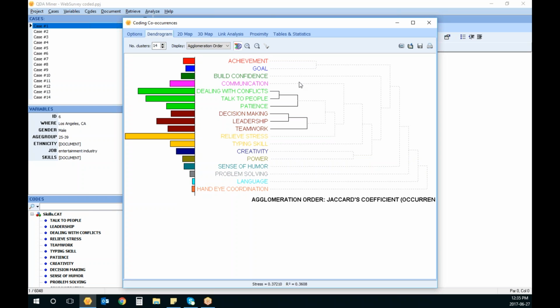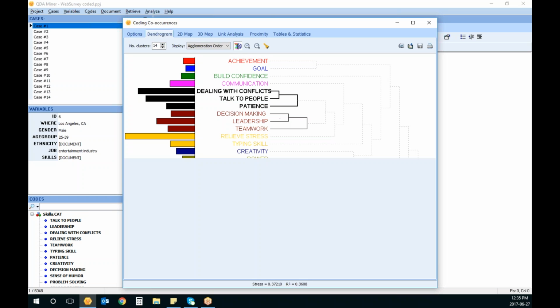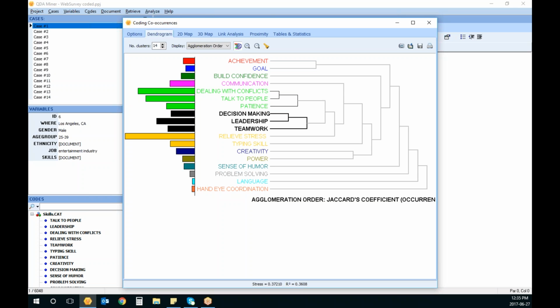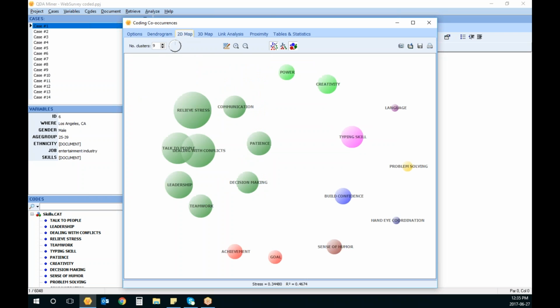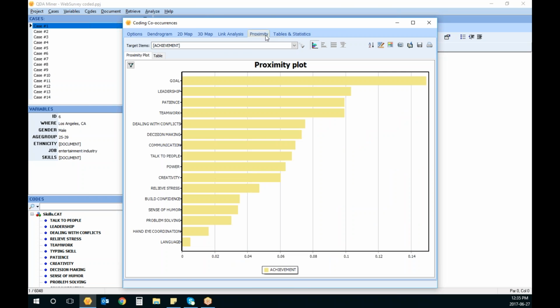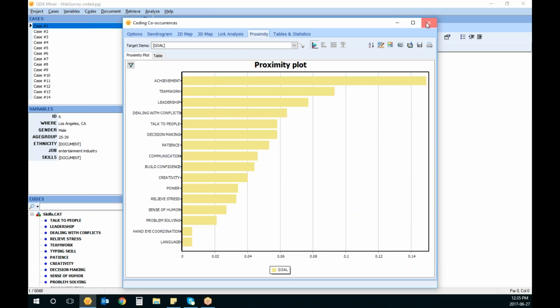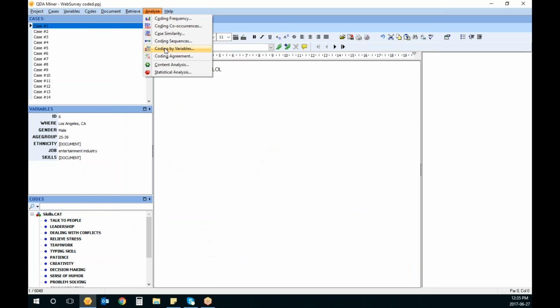Okay, so people who mention dealing with conflict, talk to people, and patience seem to be things that go together. Decision making, leadership, and teamwork also tend to be mentioned together. Relieve stress, typing skills, no, that's not necessarily the same topic, but as you see, I can see a little bit how items get clustered. I could do multidimensional scaling, link analysis, proximity plots, which will allow me to focus on one and see how it is related to other ones. And I could also do crosstab.